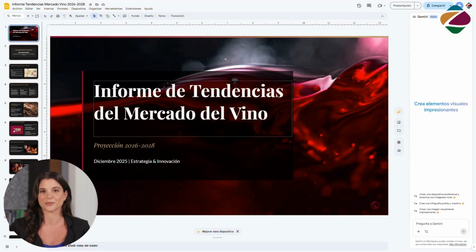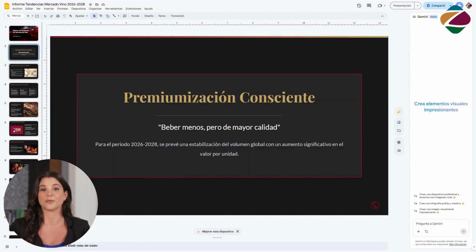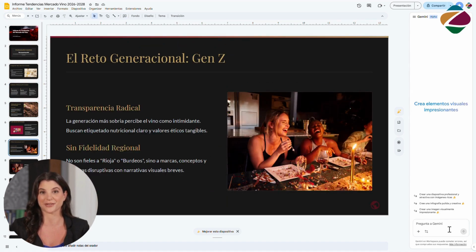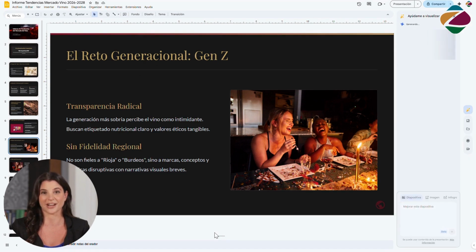If we export the presentation to Google Slides, we can modify it by making the requests we want in the Gemini side panel. Additionally, we can try our luck with the Improve This Slide option, which is located below each slide and works with Google's image generation model to provide us with aesthetic and content improvements based on the context of the presentation. In the case we see on screen, it offers us a slide that is much more aligned with the message we want to convey.